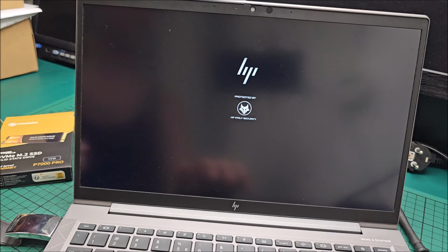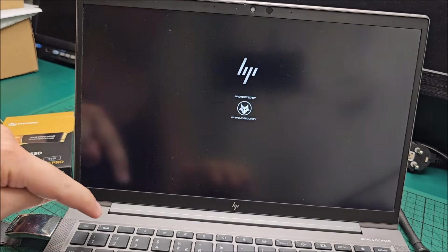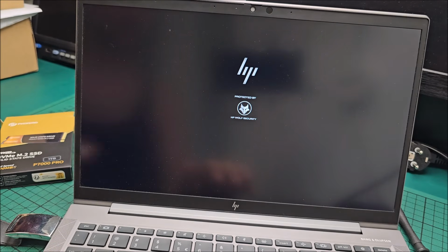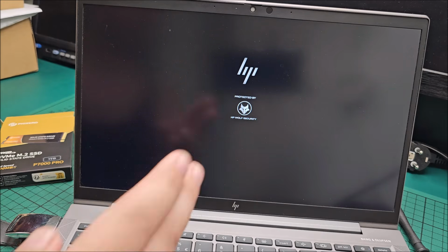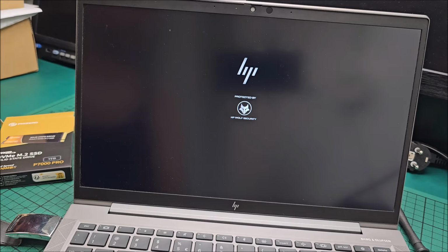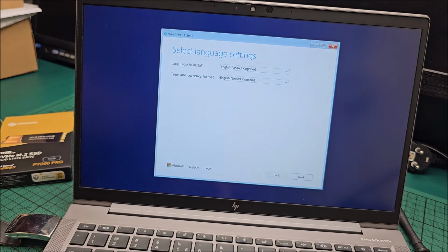I will also link in the description a playlist with many videos that I made for various types of laptops, how to boot from a thumb drive by pressing a dedicated key. It differs from one laptop to the other, but I think this one is already booting from that thumb drive. So let's just wait for it to go into Windows Setup. And it's in Windows Setup.